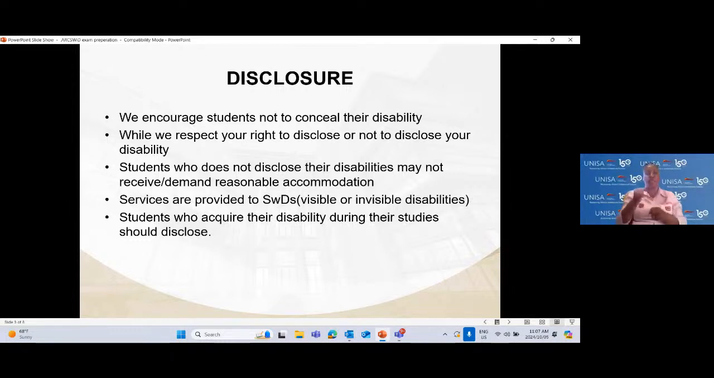And the services for students with disabilities are provided to all students with disabilities, whether your disability is visible or invisible. Even if you have an invisible disability, please come forward so that we can assist you. Don't be shy. And for our students who acquire disabilities during their studies, please come forward so that we can reasonably accommodate you to ensure that you enjoy your studies with the university.